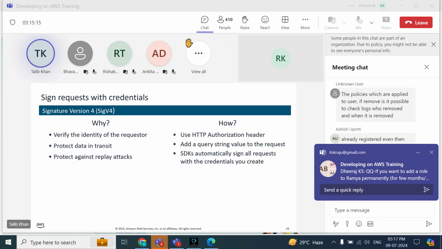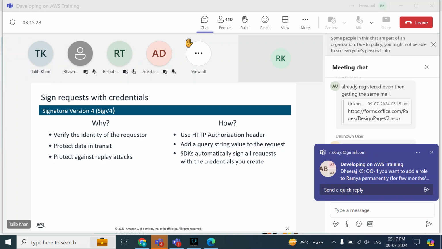In the SDK method, you are also using a terminal and giving your access key ID and secret access key to verify or authenticate yourself. By signing the request, you are verifying the identity of the requester. You are also protecting the data in transit with the help of Signature Version 4. Also, you are protecting against replay attacks.